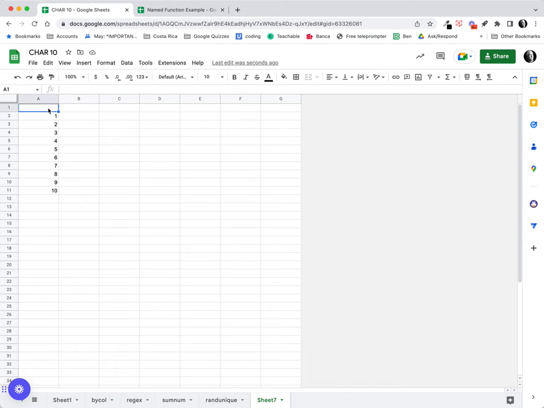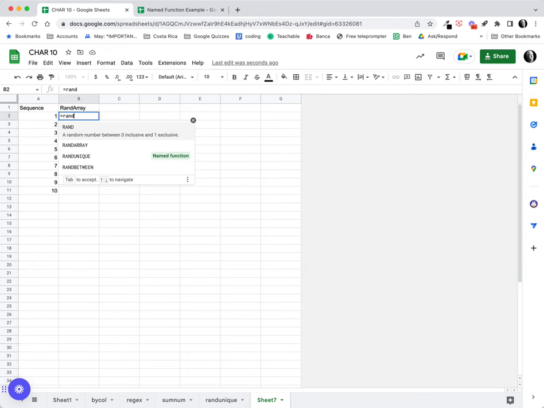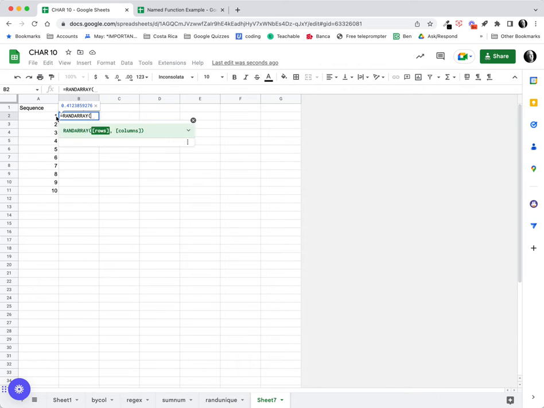Let me just title this: this is SEQUENCE. And then we're going to use a RANDARRAY function. So let's see what that's going to look like. Equals RANDARRAY, and let's open it up and see what you're getting. You're telling it how many rows and columns. In this case, I want 10 rows, and I don't want to name the columns, which is an option, so I'll leave that blank.